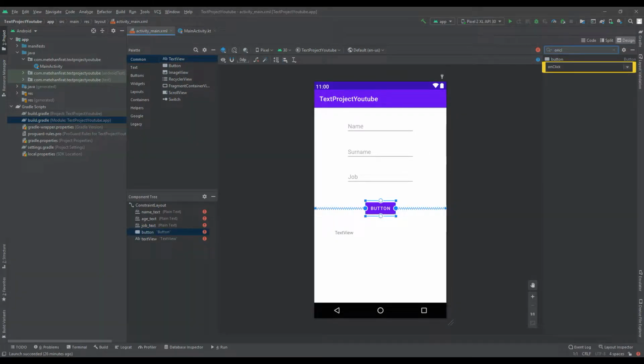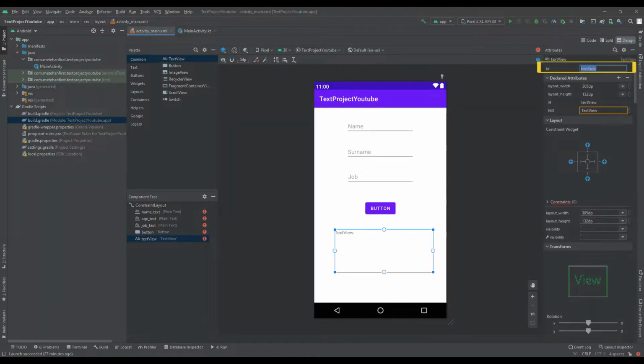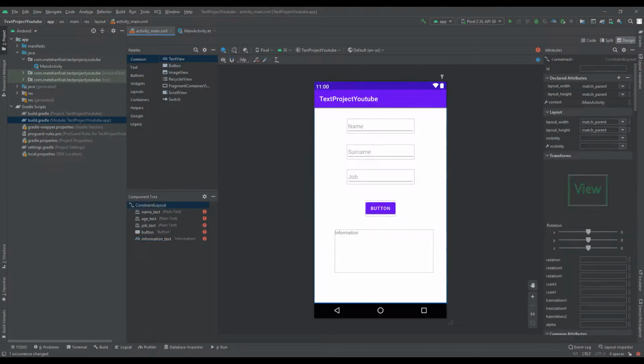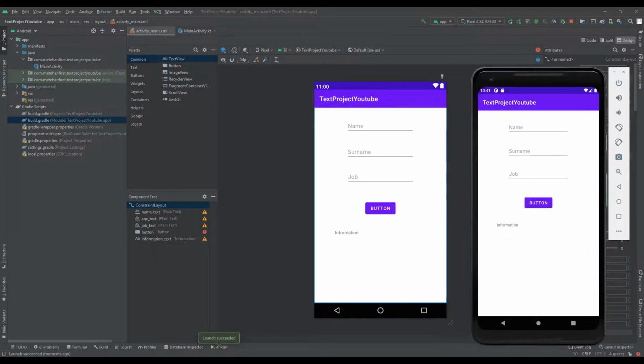Specify the name onClick to assign the button a task. We will use it when assigning a task to the button in the main file. To access the information text, specify the ID and change its text. After completing the design, click the Infer Constraints button and run the program. As we can see, our design is complete.